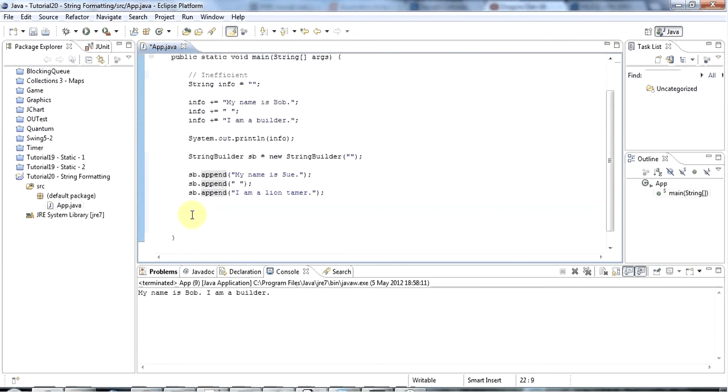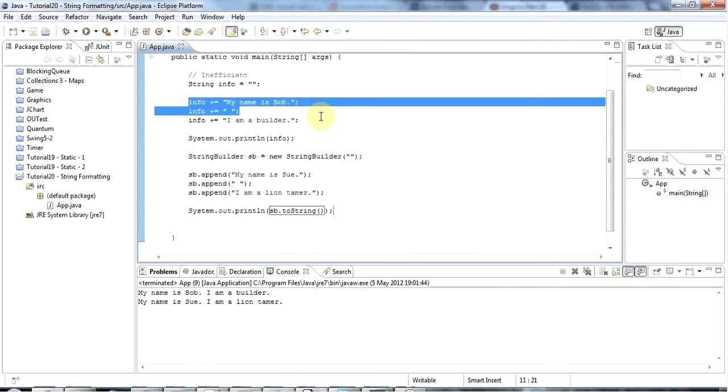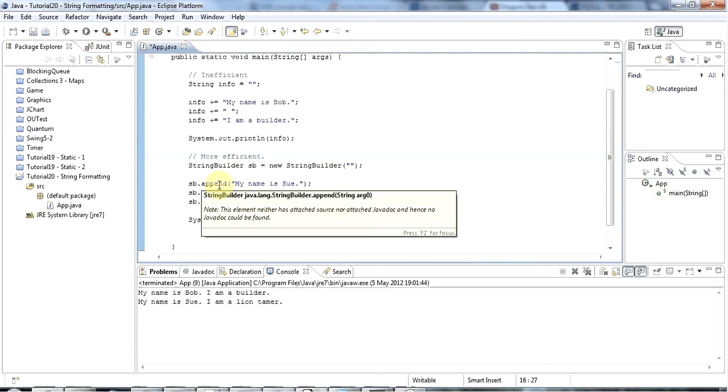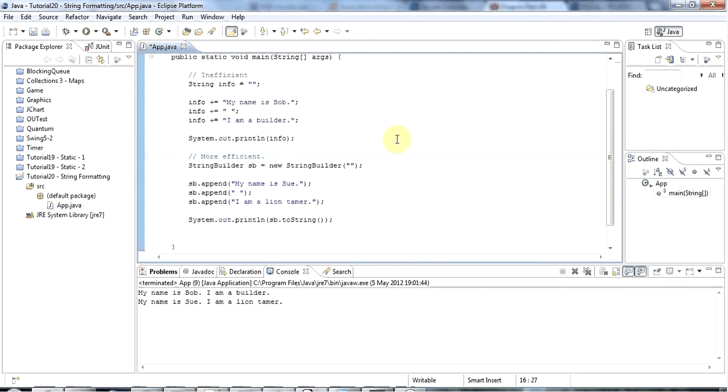And finally, to get my text back, I can do sb.toString. So if I do sysout sb.toString, that will get me the text that this StringBuilder now contains. If I run that, it's pretty much the same as you get from doing this, except that it's more efficient. So let's put a comment here: more efficient. And that's really the whole point of StringBuilder. It's really just to give you a more memory efficient way of appending text, and there's nothing really more complicated to it than that.